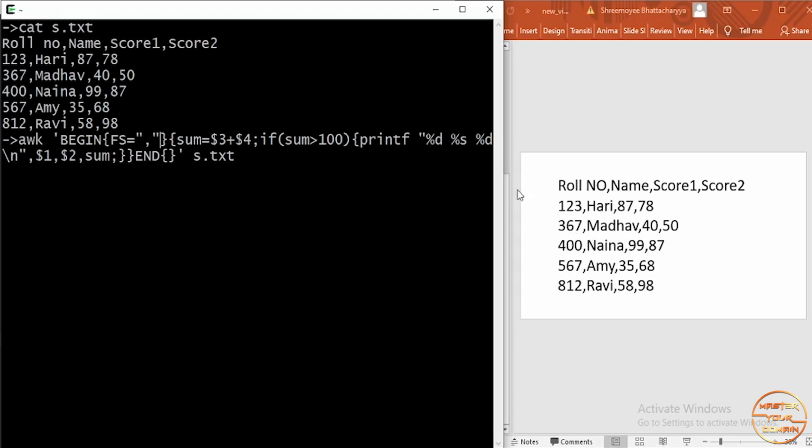So what happens here, let me explain a little. For the first record, first in the body block, it's going to compute the sum of the third field and the fourth field. That is, it's going to compute the summation of 87 and 78. Then it's going to check whether it's greater than 100 or not. If that is so, then it's going to print the first field, that is the roll number, and the second field, which is the name, and the total score.